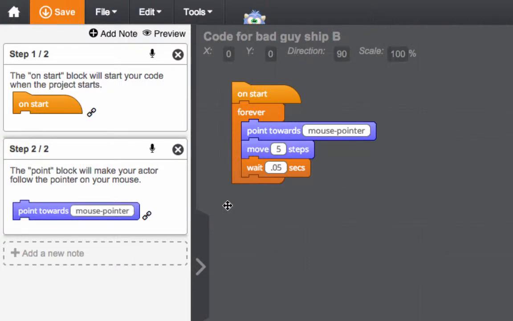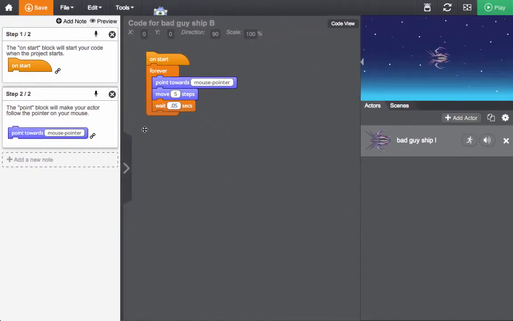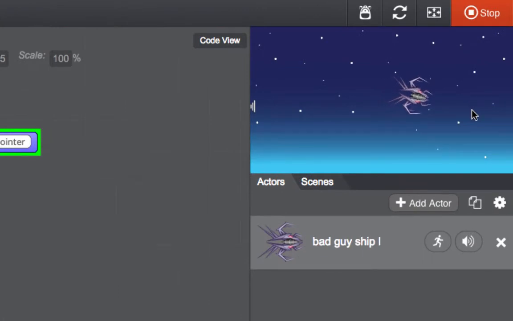This time we can give an example of what we're describing. Hit play. Now we're showing the point block work as we described it.